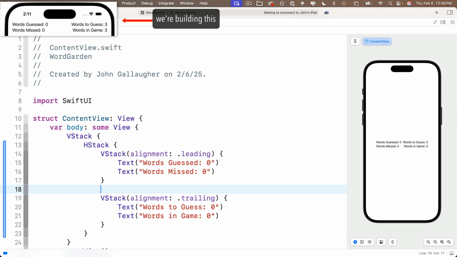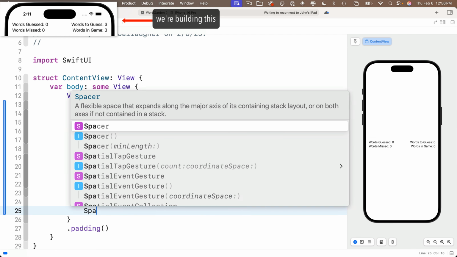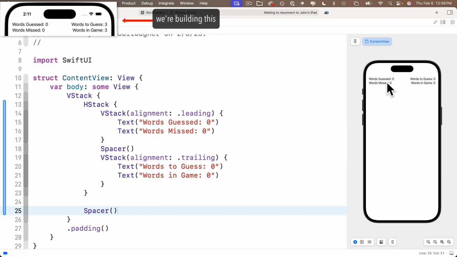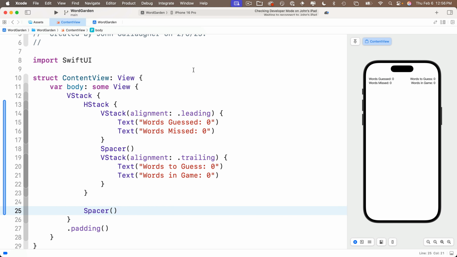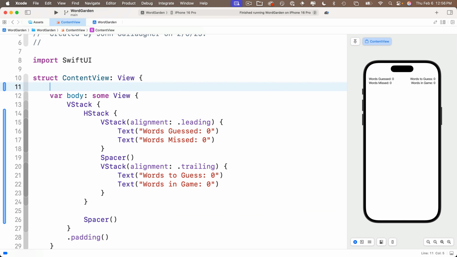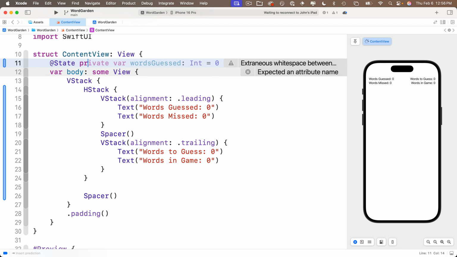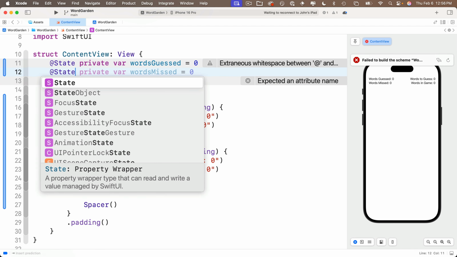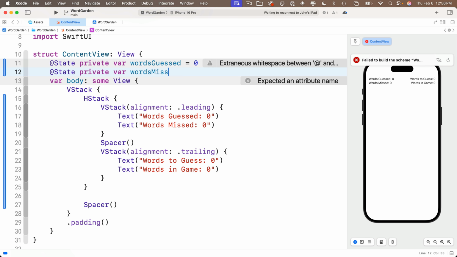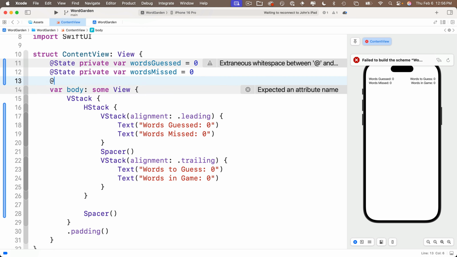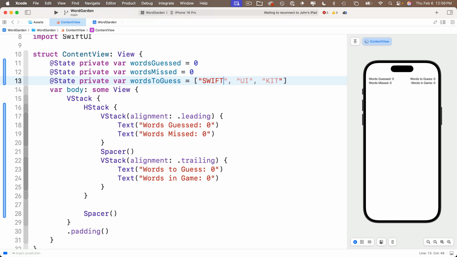Now we'll also add a spacer between the VStacks and a spacer at the end of the HStack. Looks good. Now inside the strings in our text label, we don't want to have the literal 0 in here. Why don't we create variables for those? So remember, we set up our state variables just below where the content view is declared. So up top, we'll add @State private var wordsGuessed = 0, and also @State private var wordsMissed = 0. And also let's create an array of strings to hold the words that we want to guess. We'll say @State private var wordsToGuess =, and then in between square brackets, the strings "SWIFT", "DOG", "CAT". And you can put whatever words you want in here.